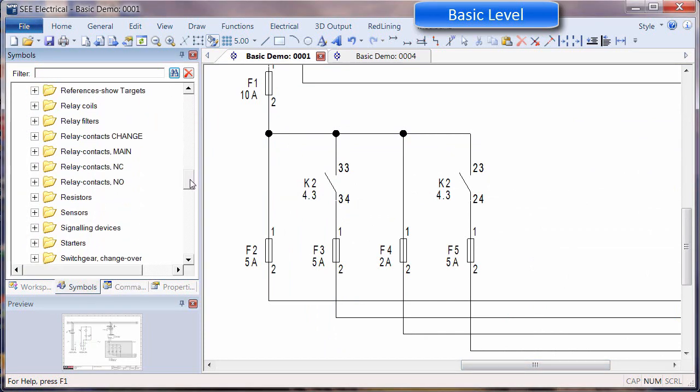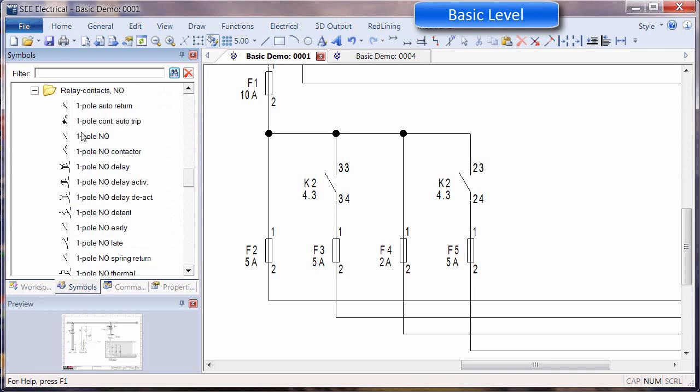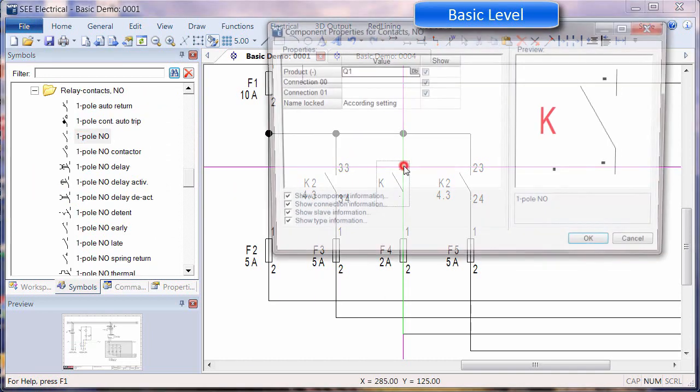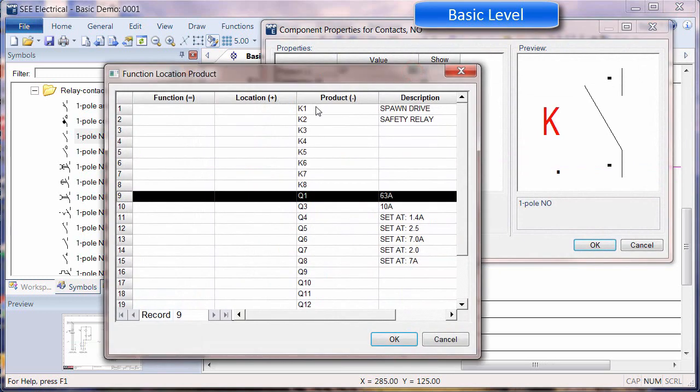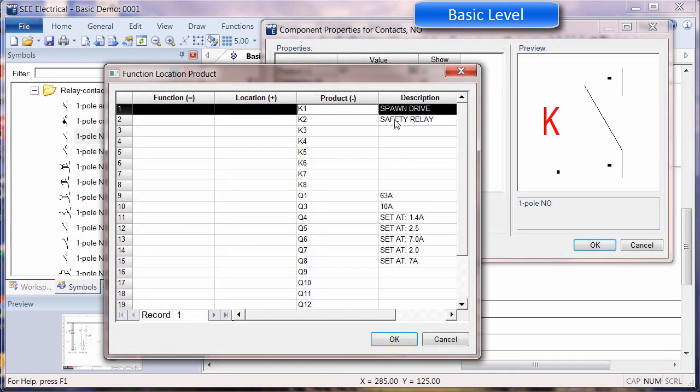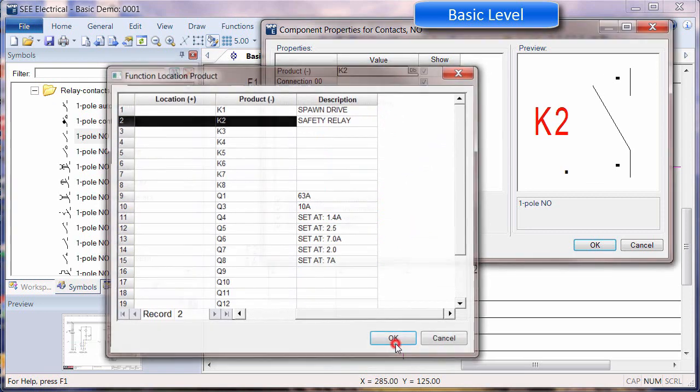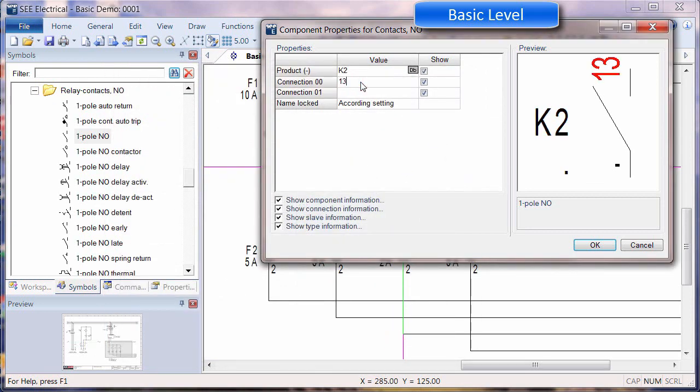So we can also place in relay contacts. Here we've got a normally open contact. We're placing down on page 1. We can find out where to link it to by clicking on the DB icon. And we can link it in this case to a safety relay. And we can assign connection points. So this is all in the basic version.